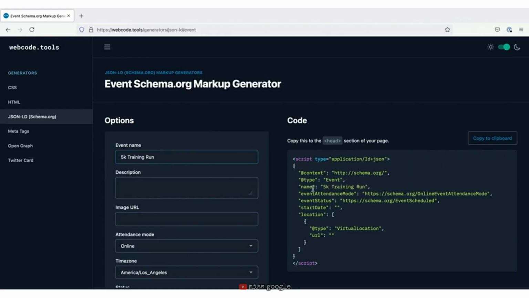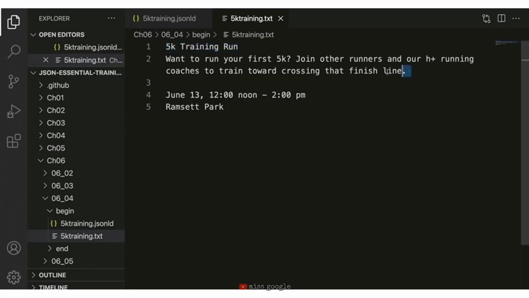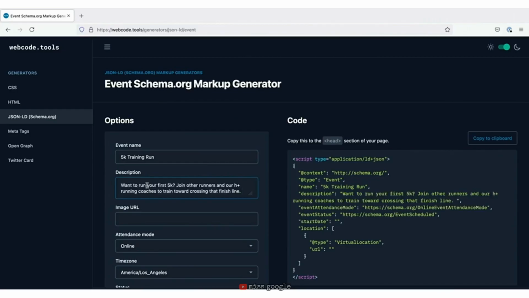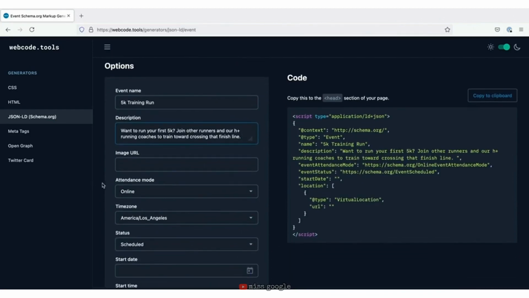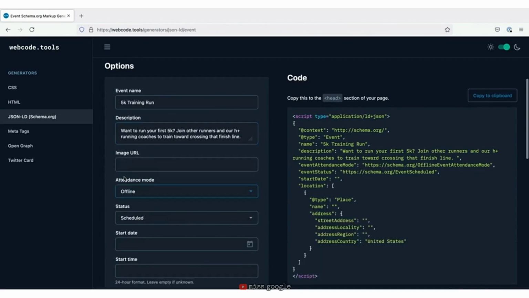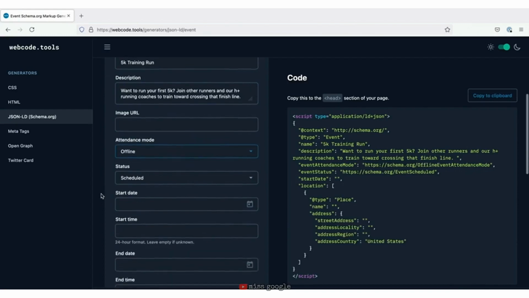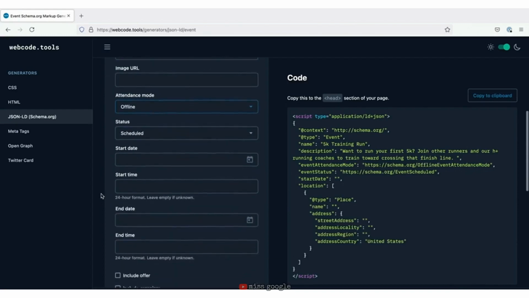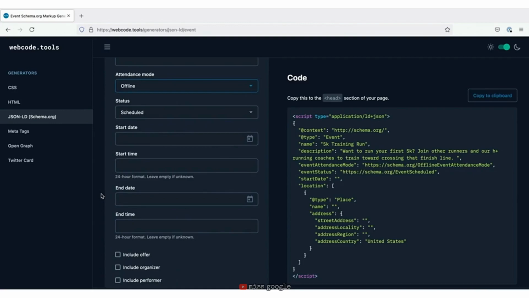Once I paste that in, I can see that over here, the name field is populated with the value I pasted in. The description is also part of my flyer, so I'll copy that and paste it, and that's generated over here as well. Now I don't have data that corresponds to all the suggested fields here. For instance, I don't have an image URL. For attendance mode, I have the choices of online, offline, or mixed, and this is definitely going to be an offline event. It's not going to be online. It's a training run. And the status is scheduled, so I have room to specify the start date and time and the end date and time.